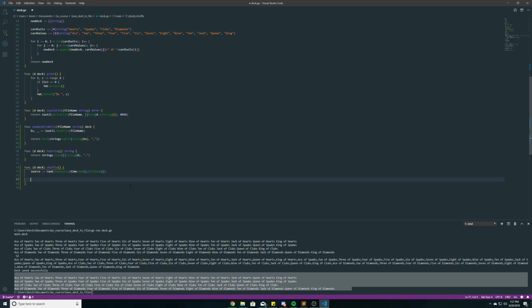And every time we call our shuffle function, it will generate a new source because the clock time will be different. So that means our seed will be different and our pseudo-random numbers will be different. So now that we have that, we'll make a new variable called r, and then we need to create a new random variable with our new custom source, because right now it's using the default source. So we need to create a new random variable that uses our custom source here.